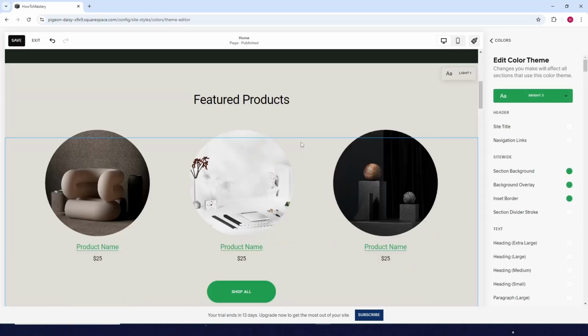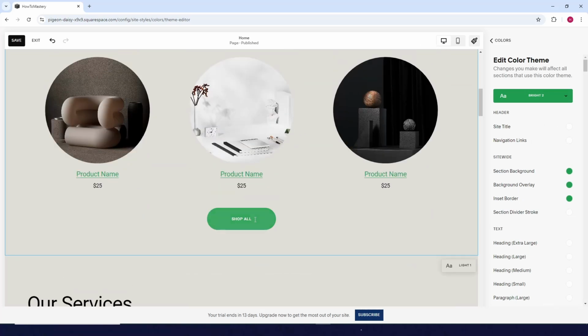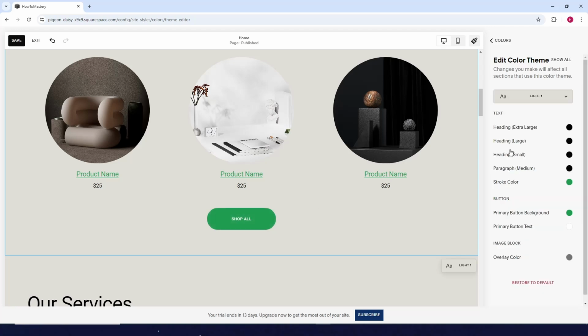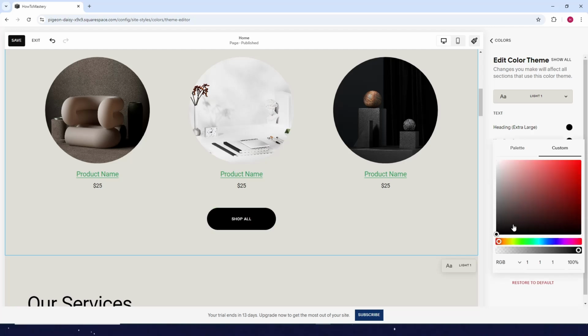Okay, next what you want to do is just click on the button that you want to change the color of. Great. So just like this. So now you can see all of the colors here. So let's say I want to change the primary button background. So right now it is green. So I want to change it to, let's customize it. I want to change it into red.